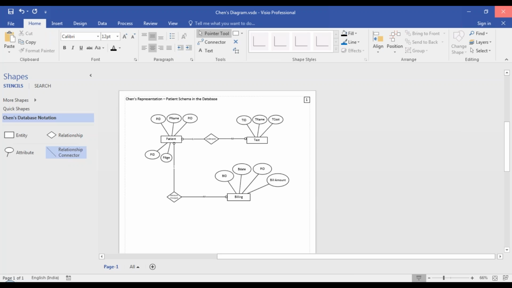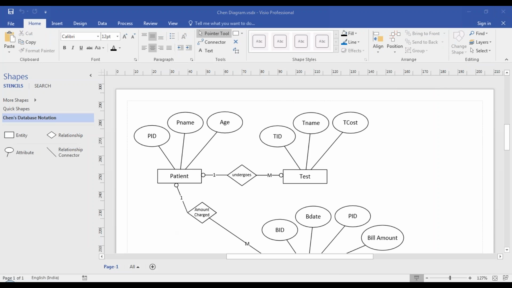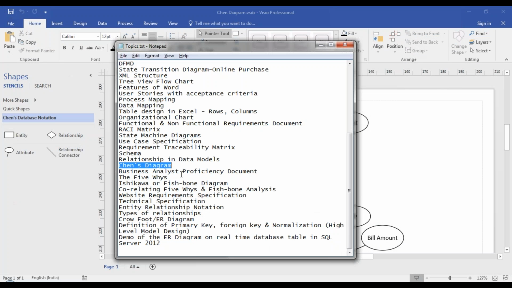Okay, so this is done. Chen's diagram is done. So now we have completed schema. You know what is a schema? What is a relationship in a data model? What is a Chen's diagram? Right. Next, we will learn concepts about the business analyst proficiency document.